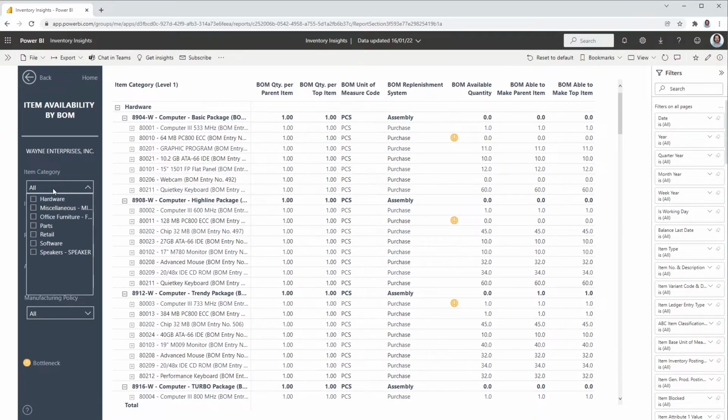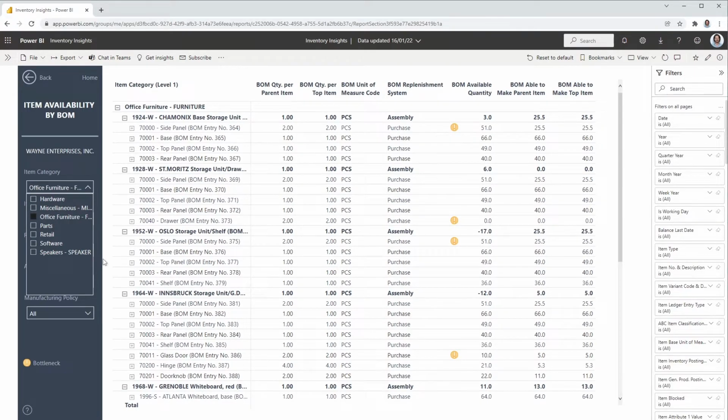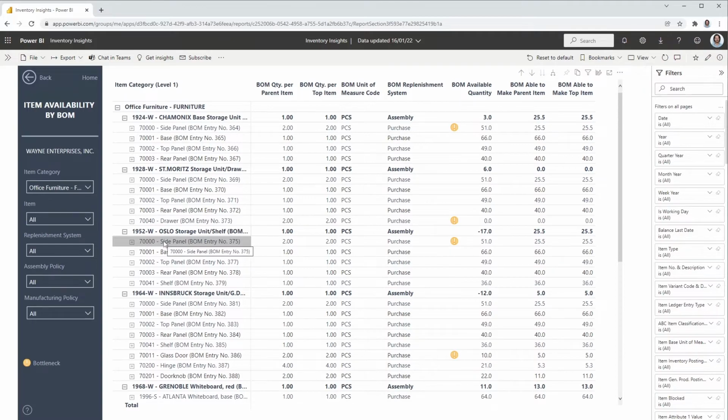Let's filter by office furniture. Look at the Oslo storage unit. Clicking here will tell you how many units are able to be made, where the bottlenecks may be. In this case, we need more side panels to make more than 25 units.